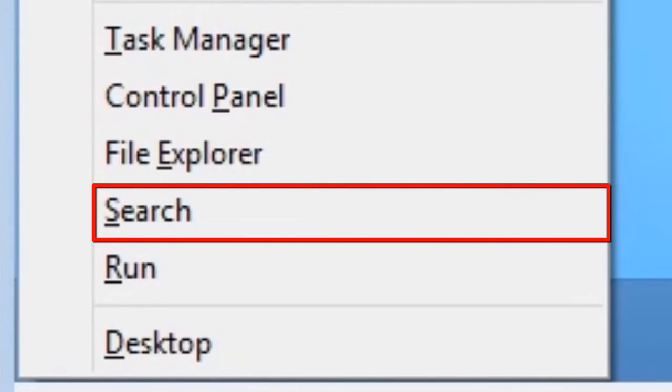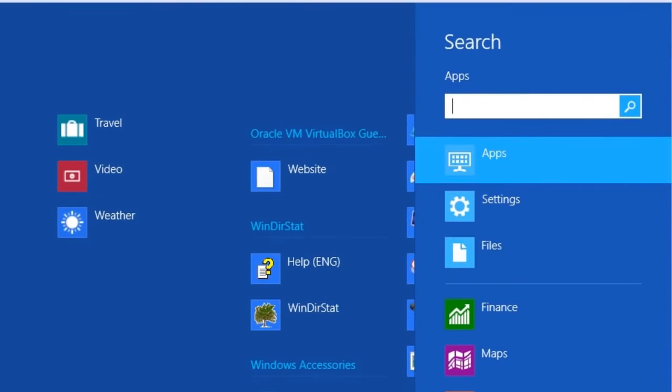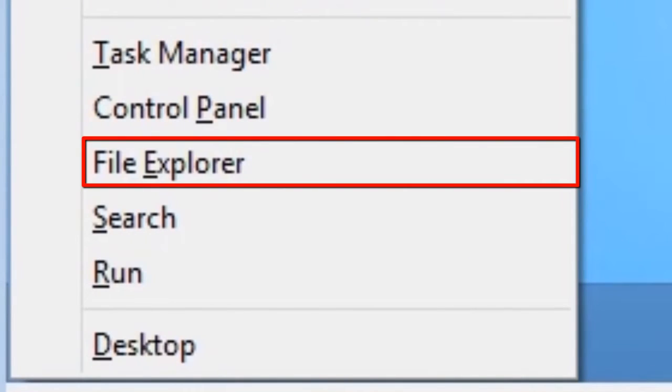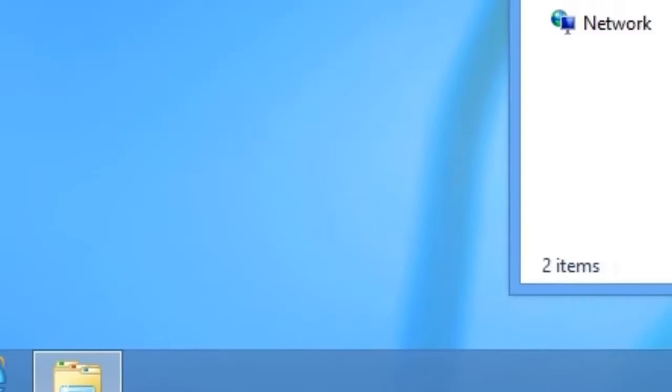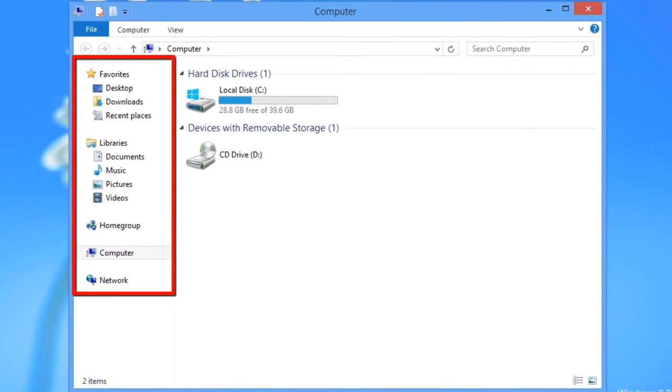Search. This will open the search window that will by default have apps selected for searching. You also have the option here to search by settings, files, or search using the individual applications at the bottom. File Explorer. This will open the Windows File Explorer view. This allows you to navigate through the file system and file repositories on the system.